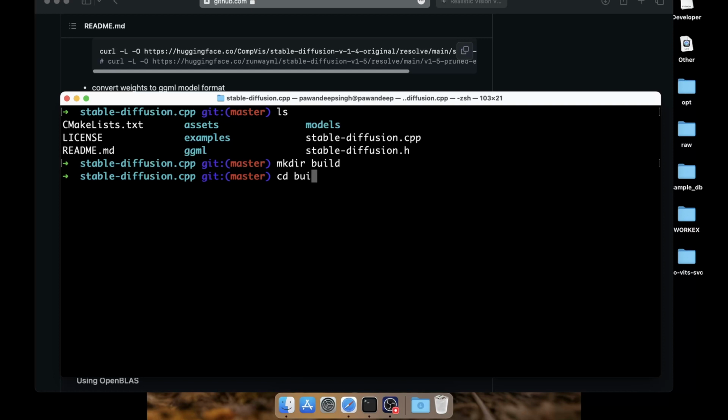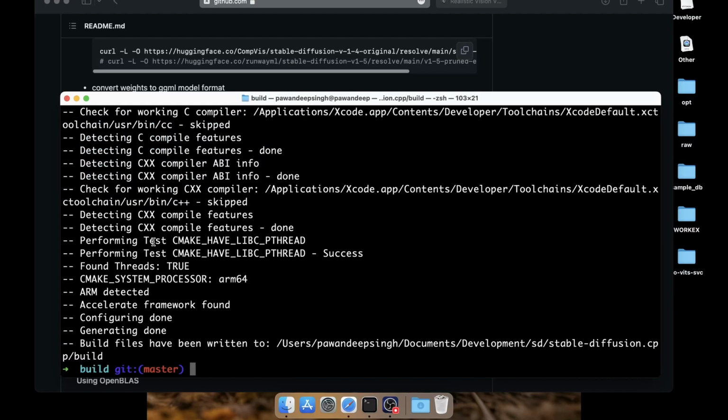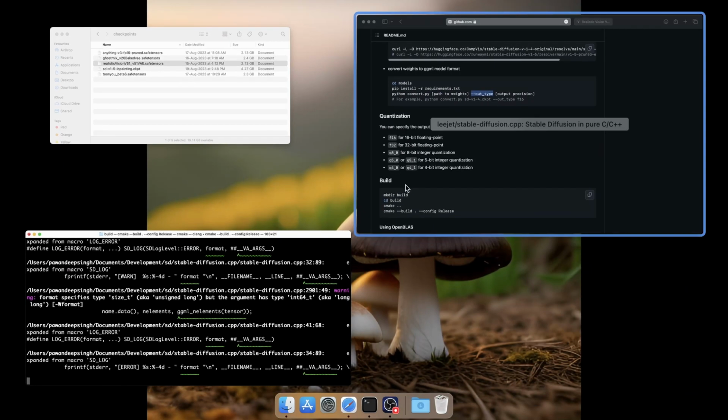Now go inside build. Now you have to cmake one step back, which means this CMakeLists.txt, and hit enter. And after that you have to say cmake, let's just clear the screen. Now you have to say cmake --build . --config Release, and hit enter. Now again, this is going to take some time in order to compile all the code for you.